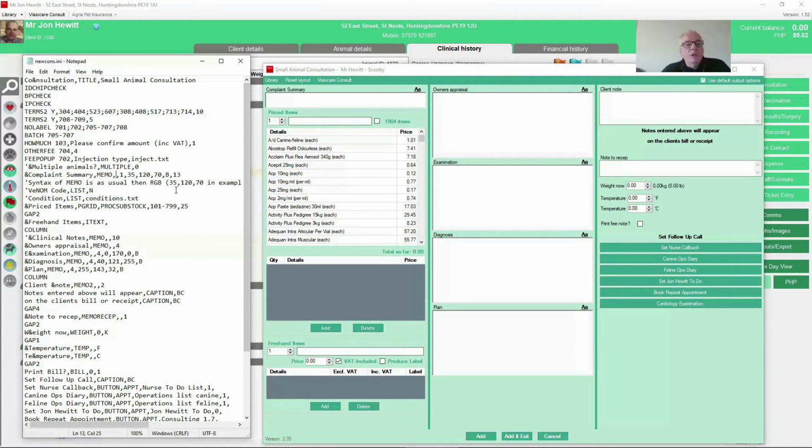Now, just so that I can remember going forward, I've actually got a little note of that for myself in here. So I've commented out a line that says syntax of memo is as usual, then RGB in example, okay? Now, also in here, you remember I mentioned about having Venom codes.